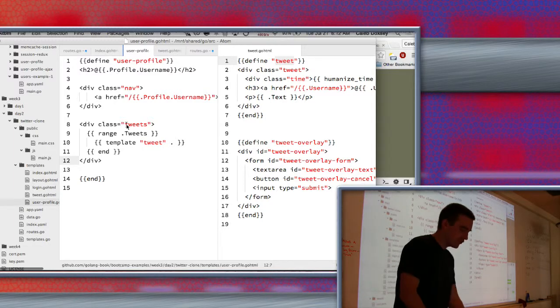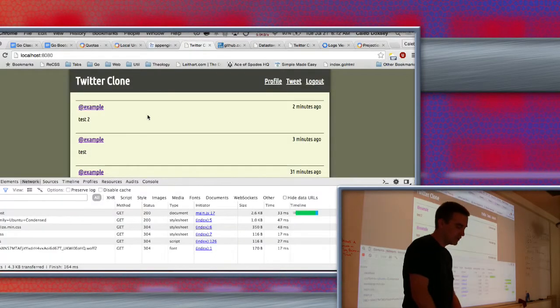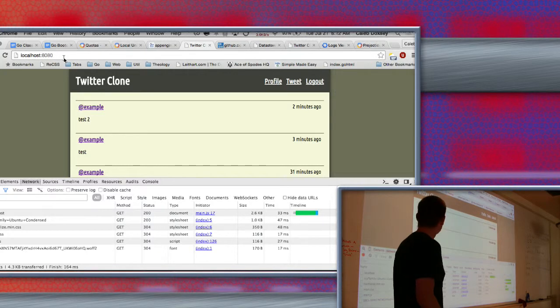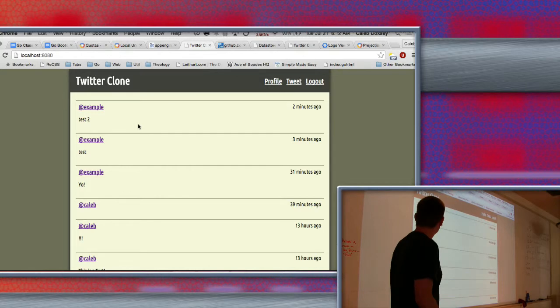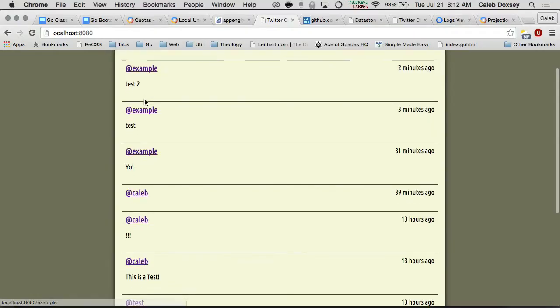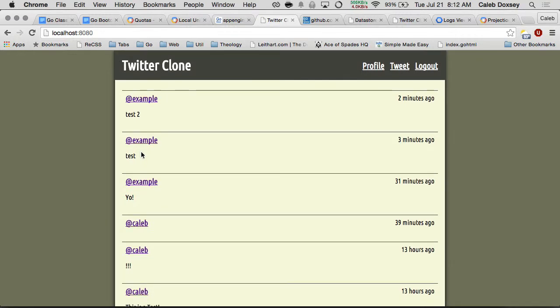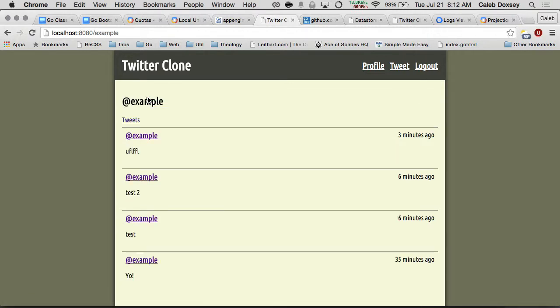So let me show you on the HTML what I mean. Here I have the home page, it's slash. I see here's the example account, here's another account, here's a third account. So I'm seeing a mixture of tweets from various people. If I click a particular user, I see just their tweets. So I went to slash example, that's the username, and I just see example's tweets. Now all of them are by the most recent on top.